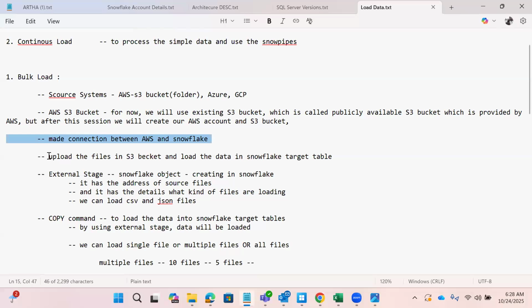Next, upload the files in the S3 bucket and then load the data into the Snowflake target table. So next, what is the meaning? You need to upload the files into the S3 bucket and then start your process. Next, where does your external stage come into the picture? The external stage is one of the objects in a Snowflake environment, which is created in Snowflake.